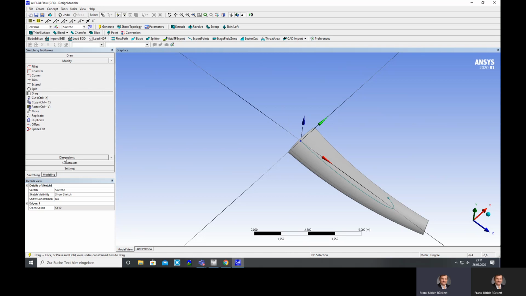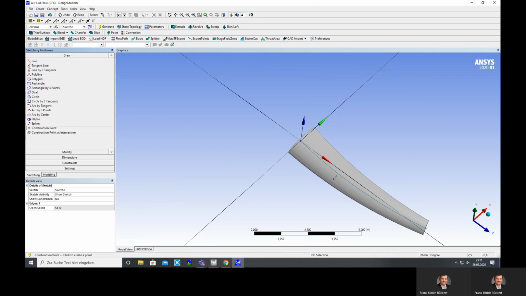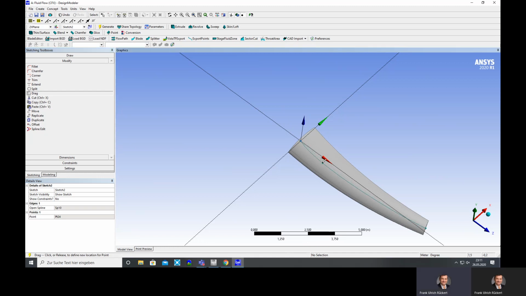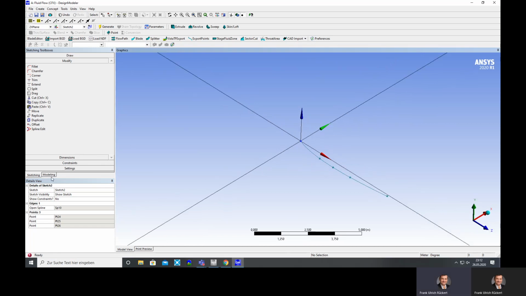Okay, we need a design point here. Additional design point, construction point, modify it. Okay, now I think we damaged the model.